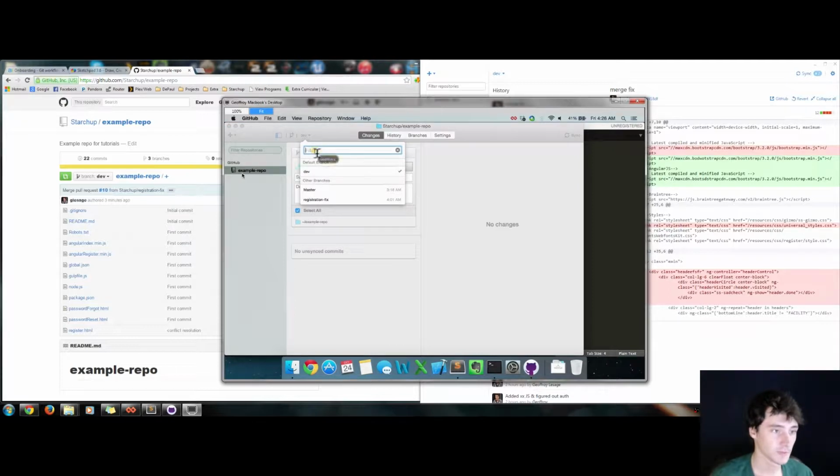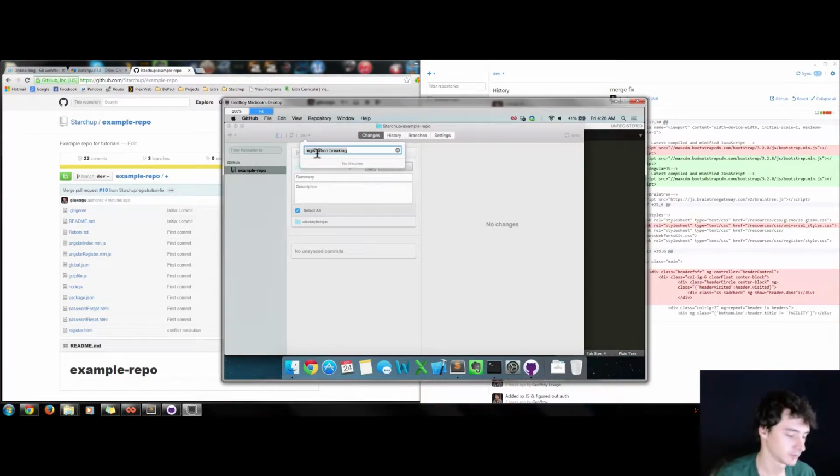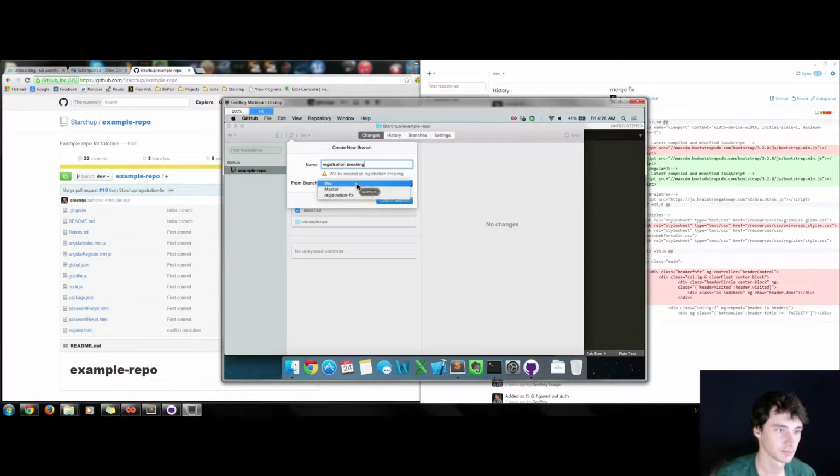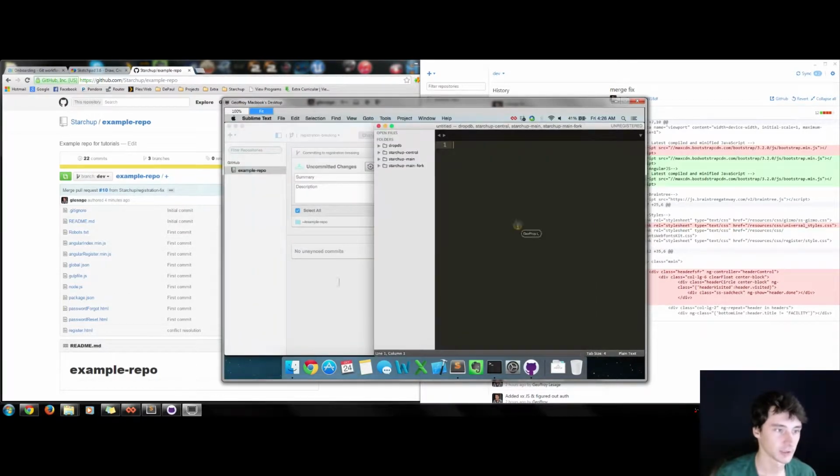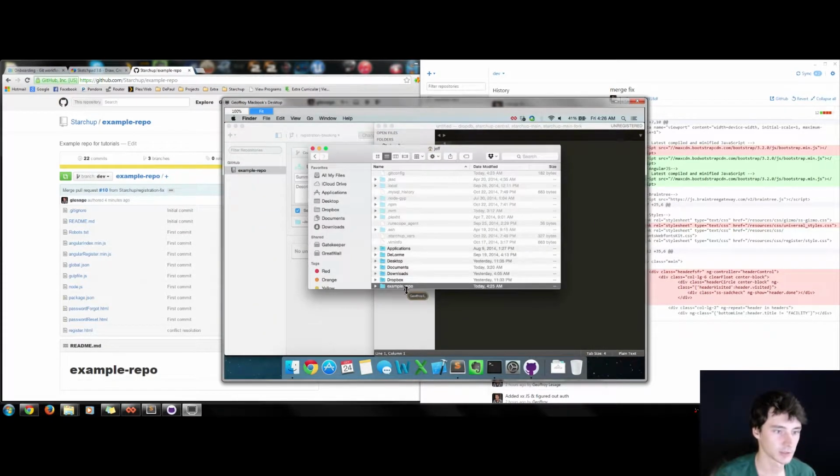So first of all, I know I'm going to create some changes. So I'm going to say registration buttons. Create a new branch here. Oh, sorry, the little plus button, create a new branch from dev. And let's create this branch. So now let's make some changes.